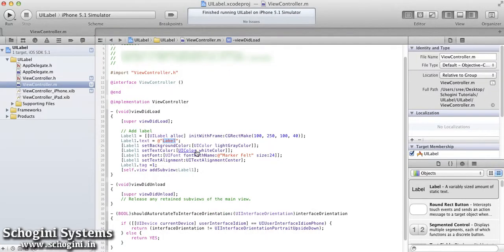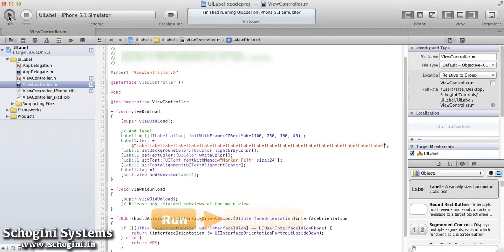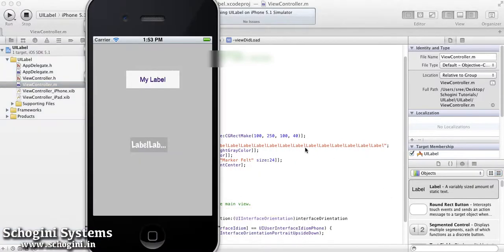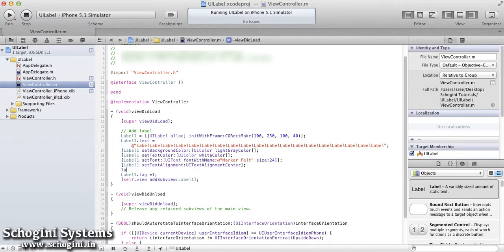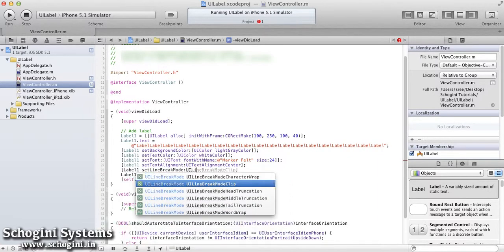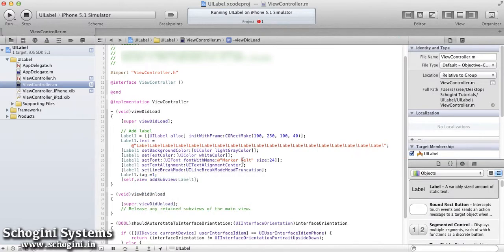Now increase the text length and run the application. As we can see, only the first part is visible, and the remaining part outside the frame of the label is truncated. The property of the label which truncates the text of the label based on its frame is the line break mode. By default, the line break mode is tail truncation. We can change it to UILineBreakModeHeadTruncation.